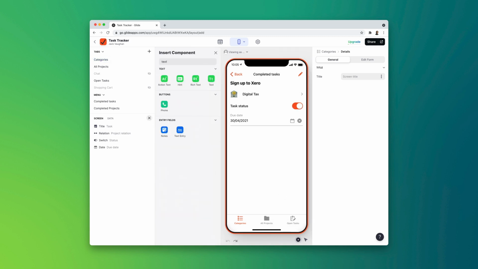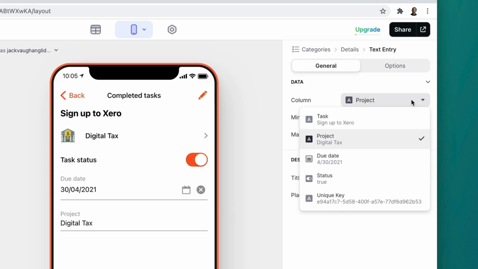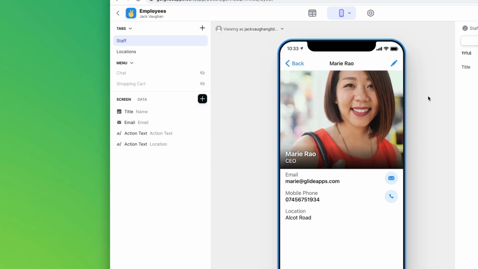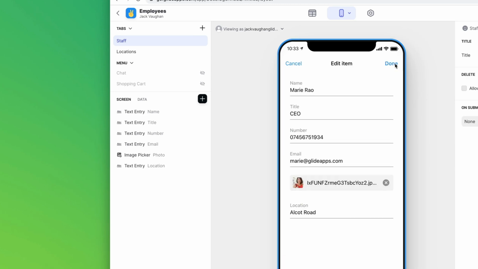In other words, if we add a text entry component and connect it to a column in our table, any user that can see that component will be able to edit the data. However, we can configure our detail screen with non-editable components, and then trigger a separate edit screen where we allow users to edit data through entry components.